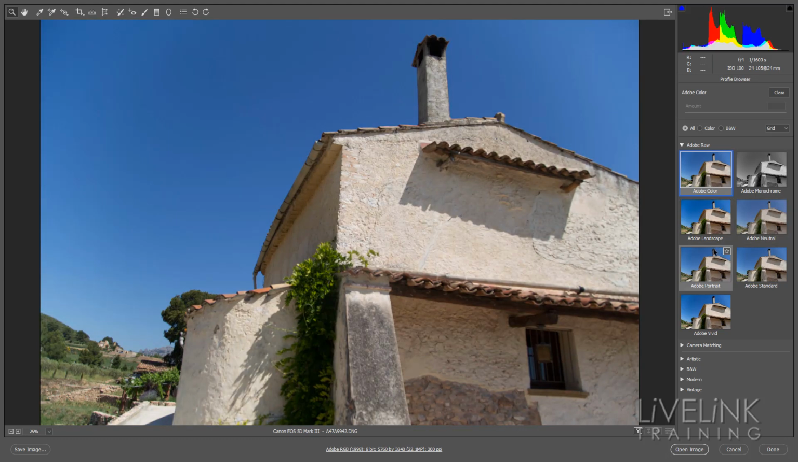Next, we've got Adobe Portrait. It's optimised for all skin tones, providing more control and better reproduction of skin tones. With less contrast and saturation applied to skin tones throughout the photo, you get more control and precision for critical portraiture. And finally, we've got Adobe Vivid.